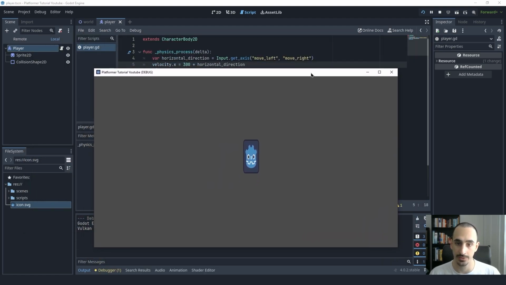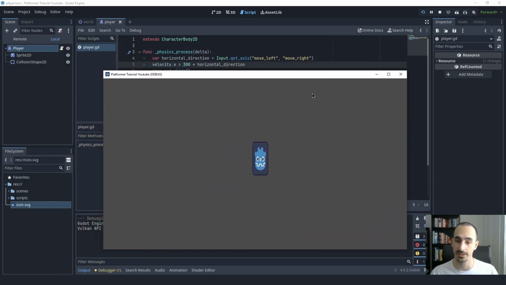At the start, I don't have any of the keys pressed, so the player is standing still. If I press D, we go right. If I press A, we go left. And if I press both, the player doesn't move, which is exactly what we want.